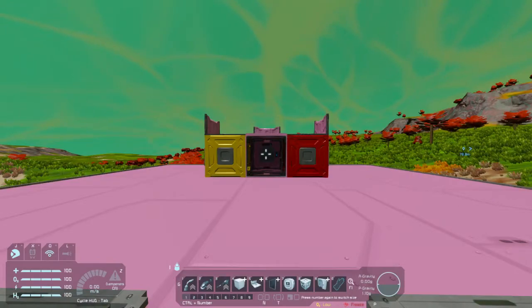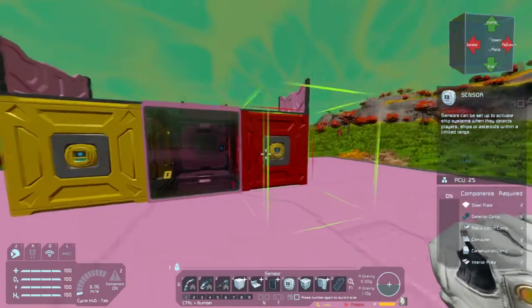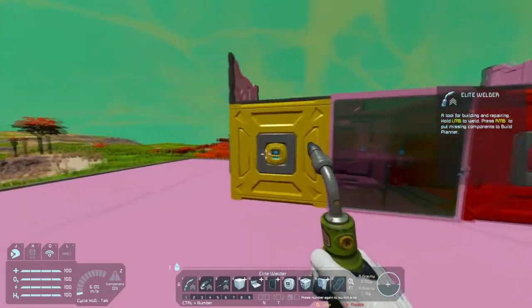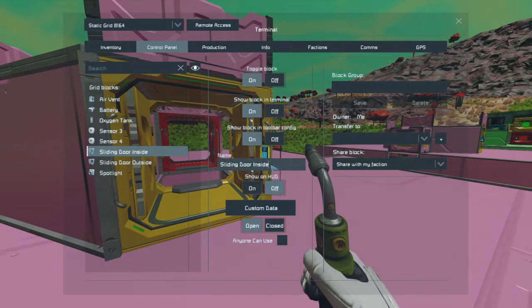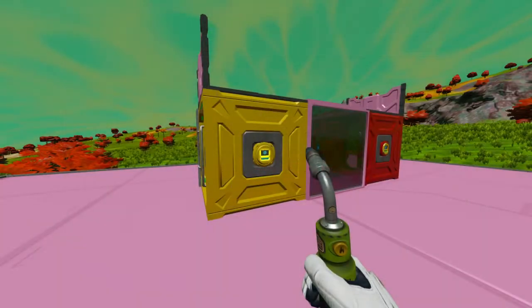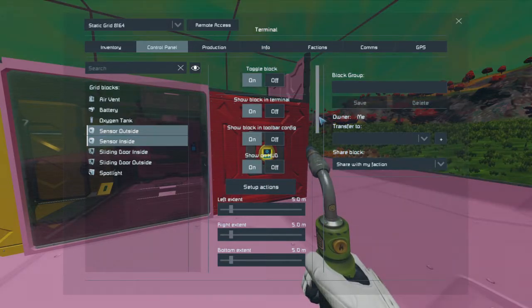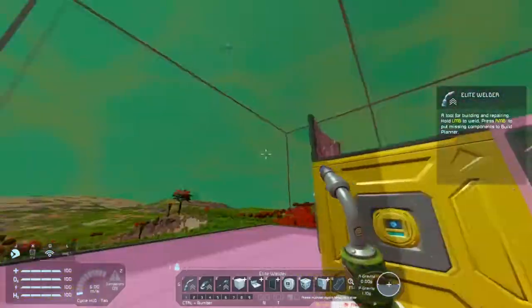With that in mind, let's get to work on making the simplest version of this airlock. Start off by putting a sensor on both doors, one on the entrance door and one on the exit. Make sure to name the yellow door inside and the red door outside. Then name the sensors. On the yellow door, you want to name it inside, and on the red door, you want to name that sensor outside. Select both sensors and click Show on HUD. This gives us a visual indication of the sensor's range, allowing us to adjust it with ease.